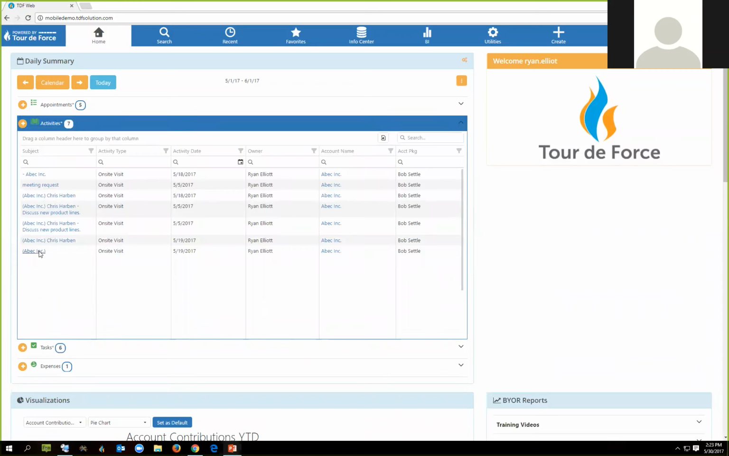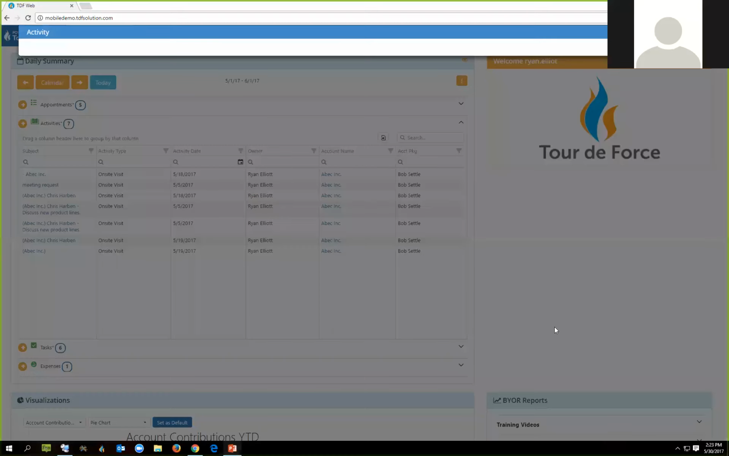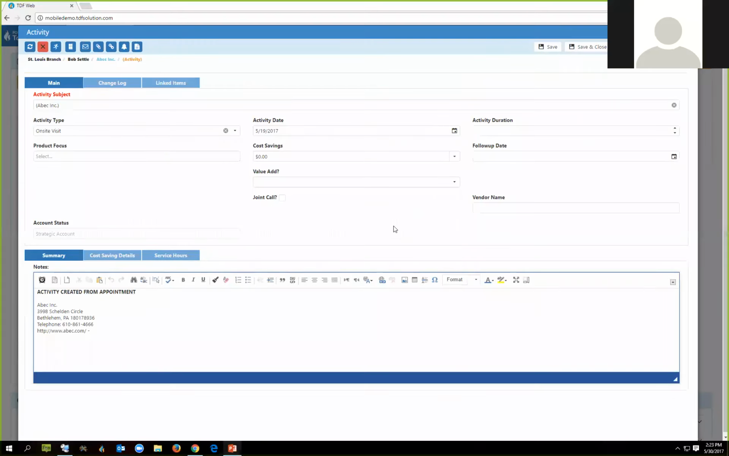Maybe it was an on-site visit, and you want to track the information from that particular appointment. And you can see that from right here. You can go in and create that activity. You can see what the product focus was. You can select the activity type. These are all going to be, for each customer, things that you can access and you can do. And they're going to be your information.